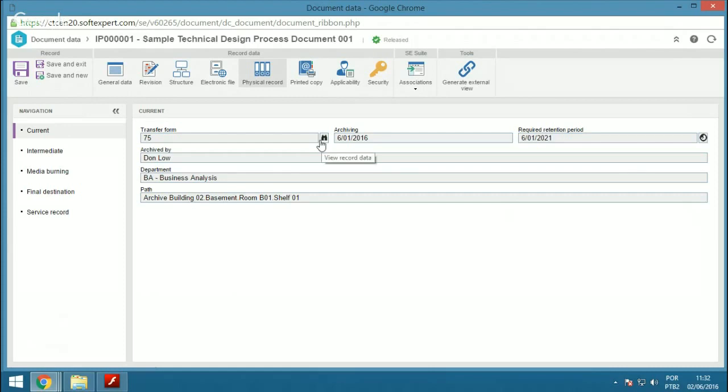I mentioned that we have the archive module that allows you to manage, in addition to the electronic files related to your documents, the physical records. And so here within the document record, the same record that has the general data and the electronic file, I can also manage information related to the physical record. So if I wanted to know where the physical document, the physical file, is located, I can have this path available for me right here. So I can see that this physical record is located at this particular path.